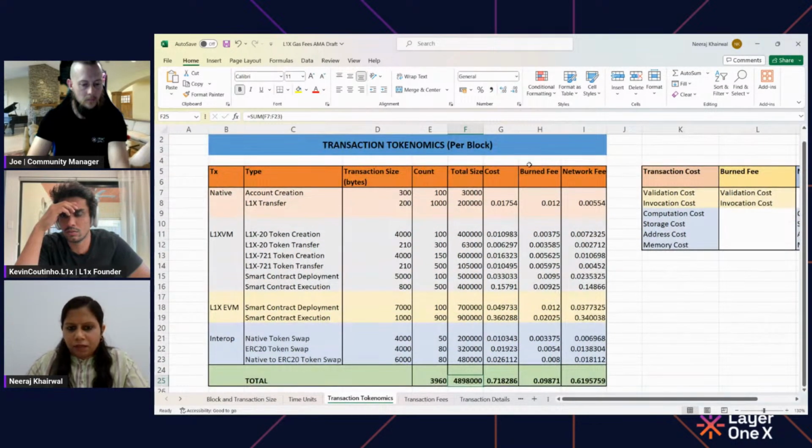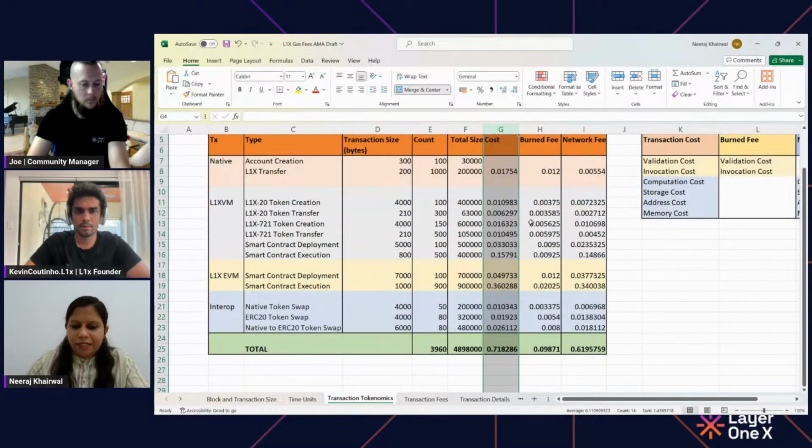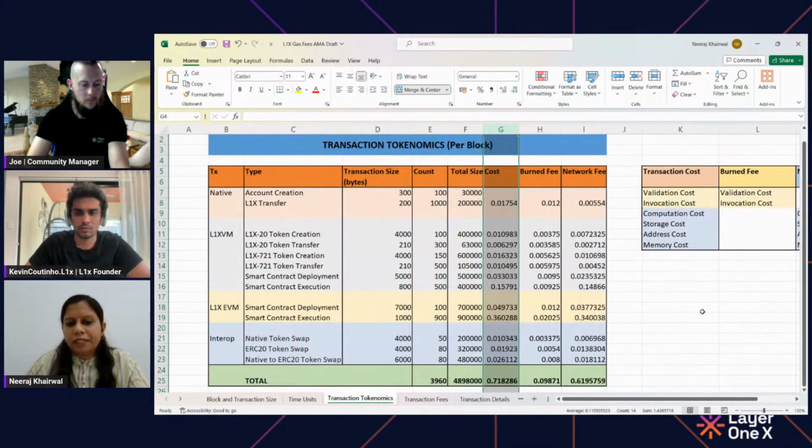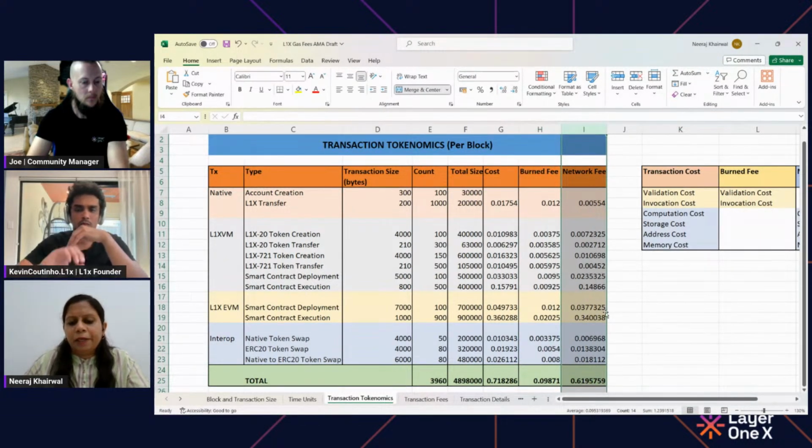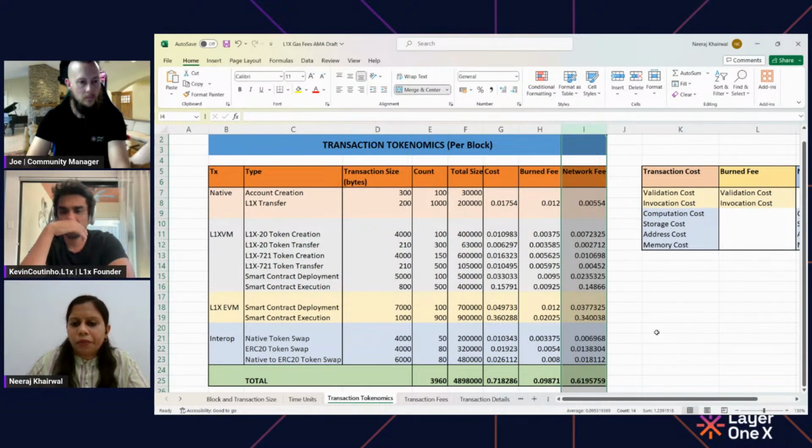Based on that, how much cost would be generated? Definitely we'll go into more detail on how these calculations have been done. This is the amount which we are able to see in L1X units, out of which some percentage is burned and some percentage is returned back to the network in the form of rewards to the block producers and the validators. This is how it is represented.